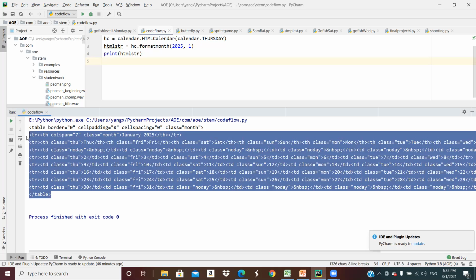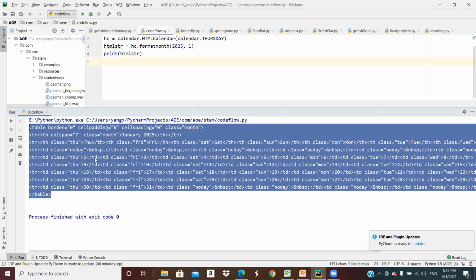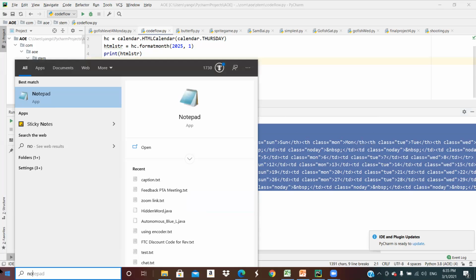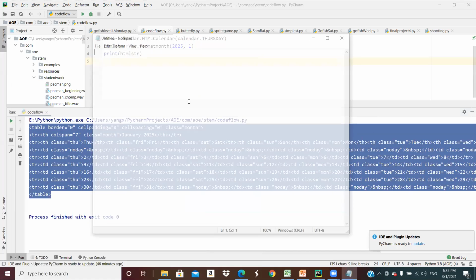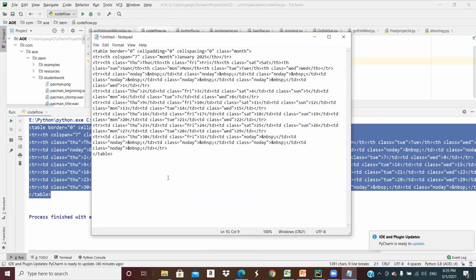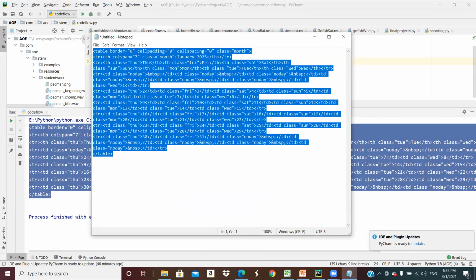I highlighted this and I copy it. And then now I open my notepad, okay, notepad. And then I put all the output here. So these are all the output. Go ahead and do this first. You all go ahead and do this.